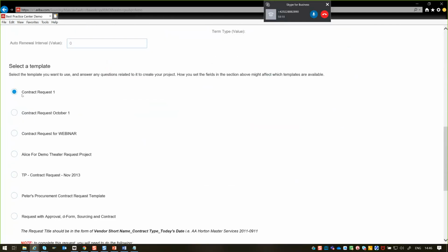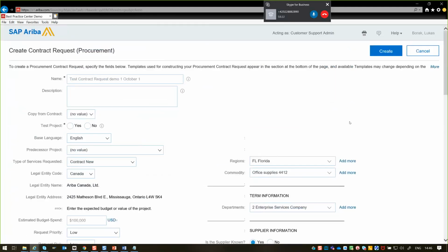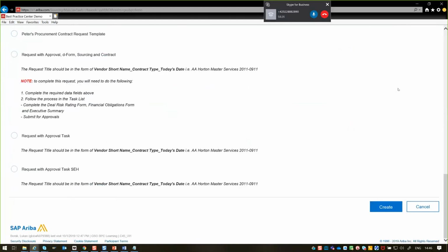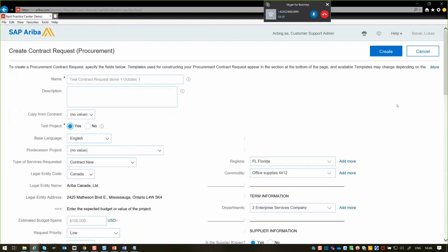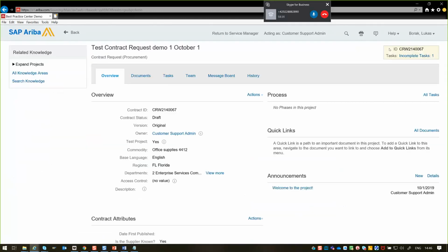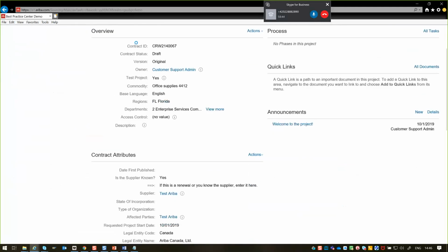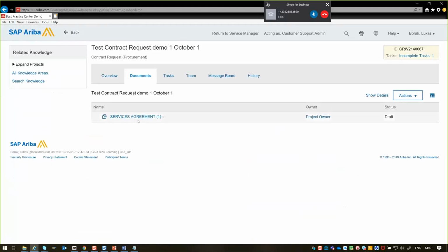And I'm going to use our template, which is contract request October 1. I believe I filled in everything except for tests. And I click on create. So let's imagine I'm the limited user. I created the contract workspace. I hope we see only the services agreement.